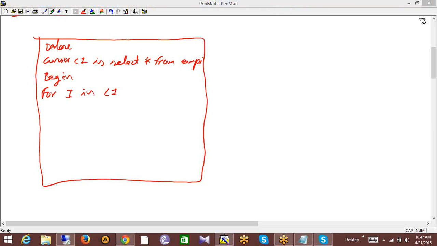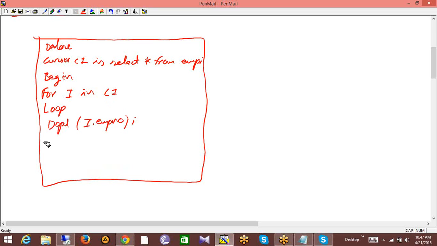Okay, so for I in C1, and then we start the loop. Now I'm going to start the loop from here, or here also we can start the loop, nothing to worry. And finally we print the message, dbms_output.put_line, I dot emp number, and we start the loop and we close the loop and end the program.